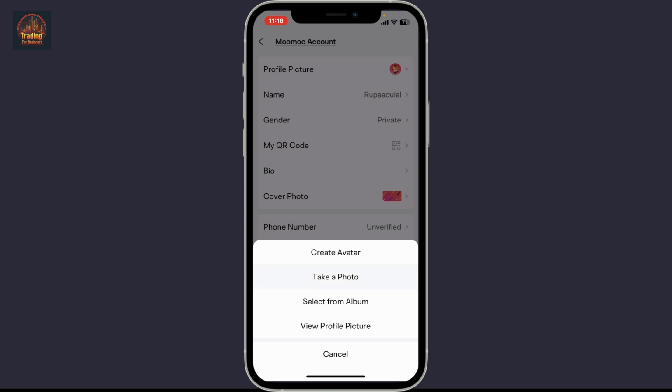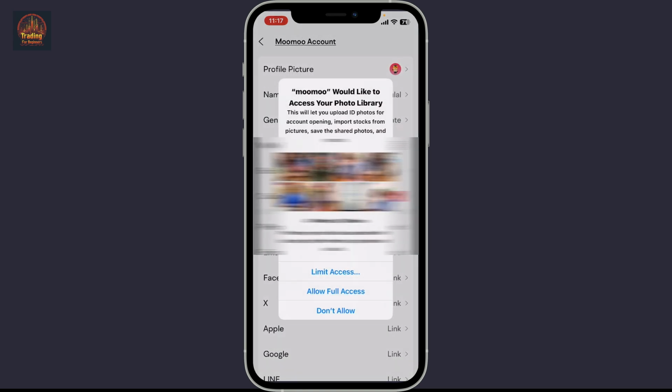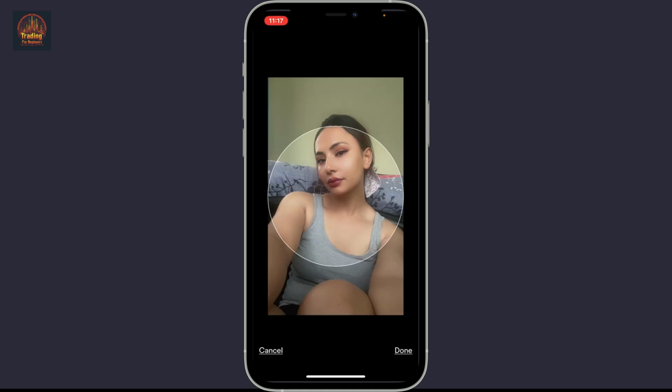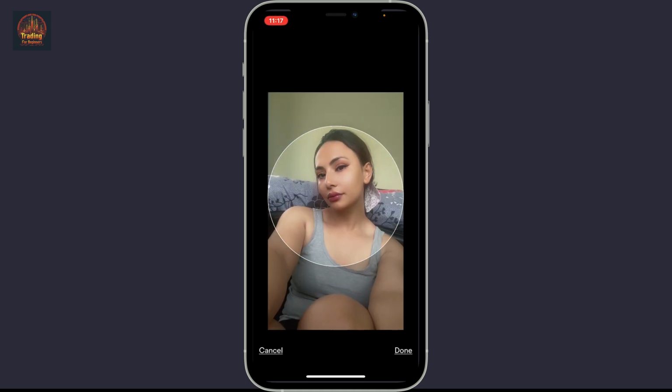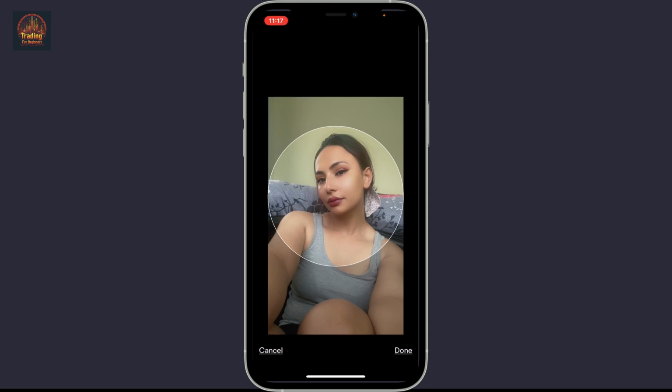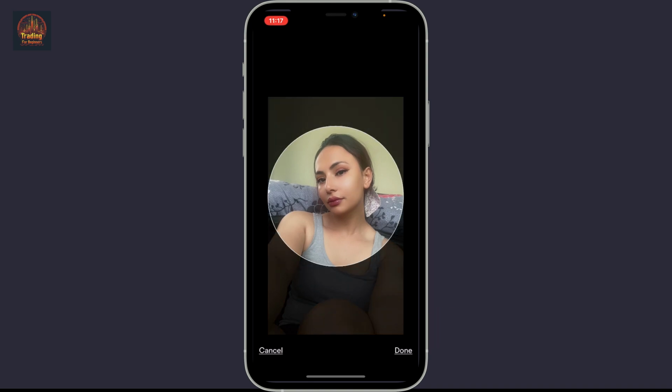Take a photo from your device's camera roll, select a picture from your existing album, etc. To choose your own photo from your device, tap on Select from Album and then allow access for MooMoo to access your photo library and select a picture you'd like to use as your profile picture. Adjust the picture within the frame and tap on Done at the bottom right.